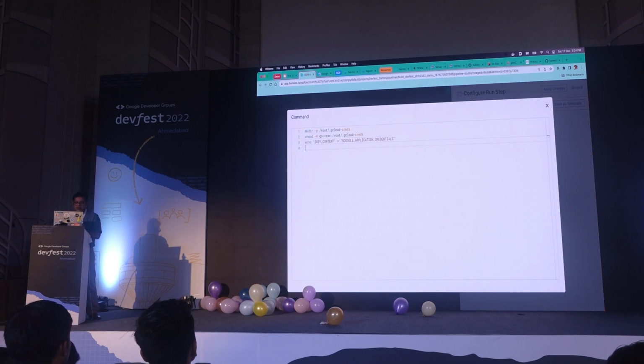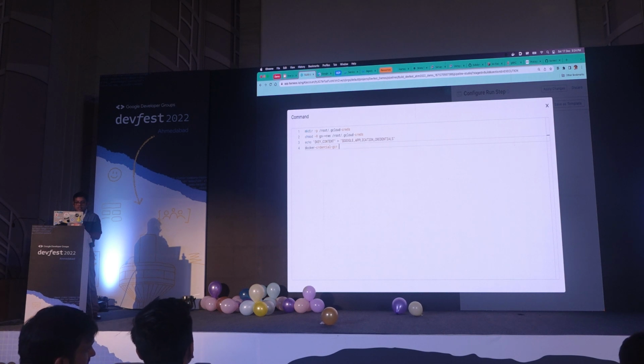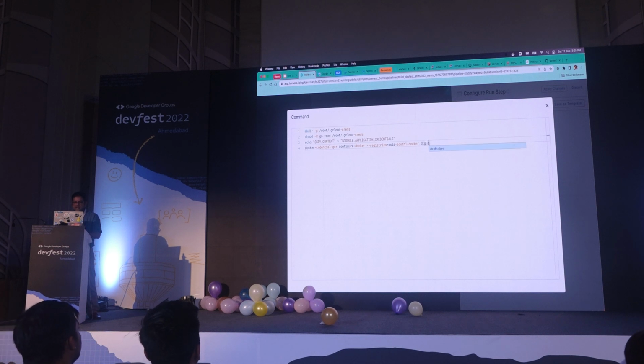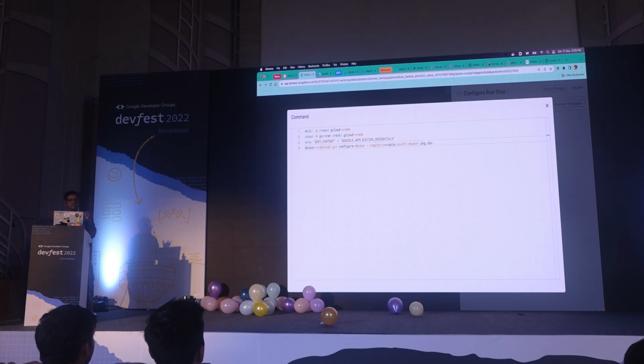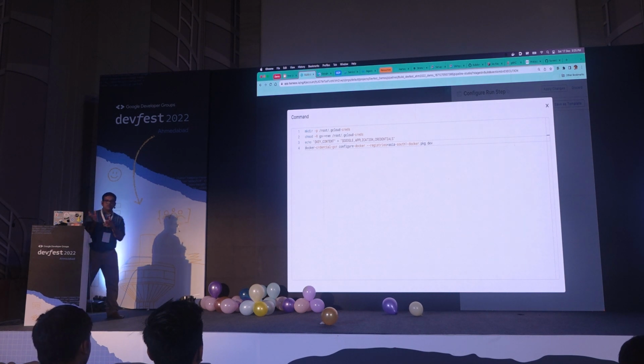Once that is done, what I'm going to use is credential-gcr configure-docker --registries equal to asia-south1-docker.pkg.dev. I can give any number of the list of GCR directories here, but I'm just using Asia South1, which I'm going to push right now.